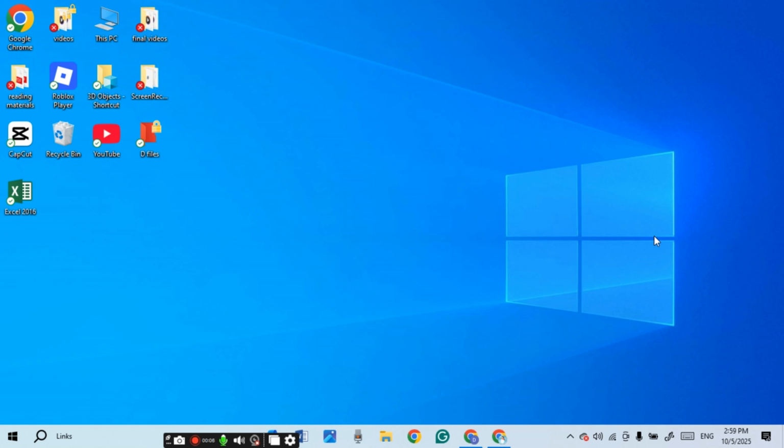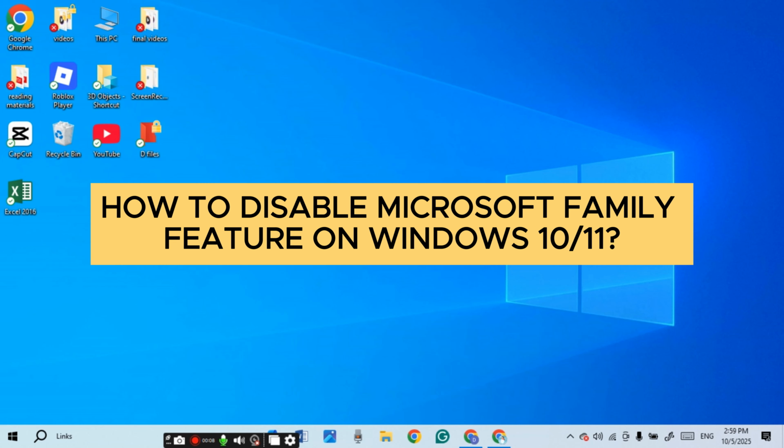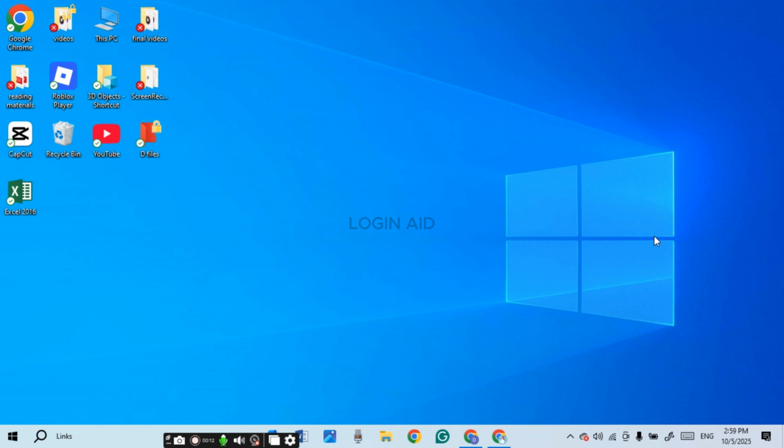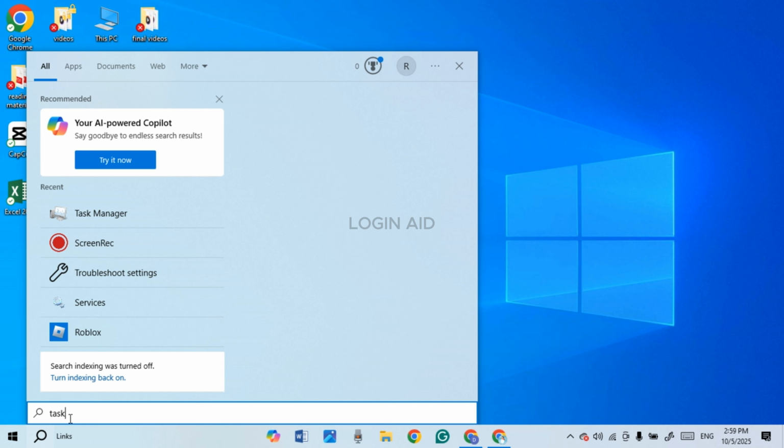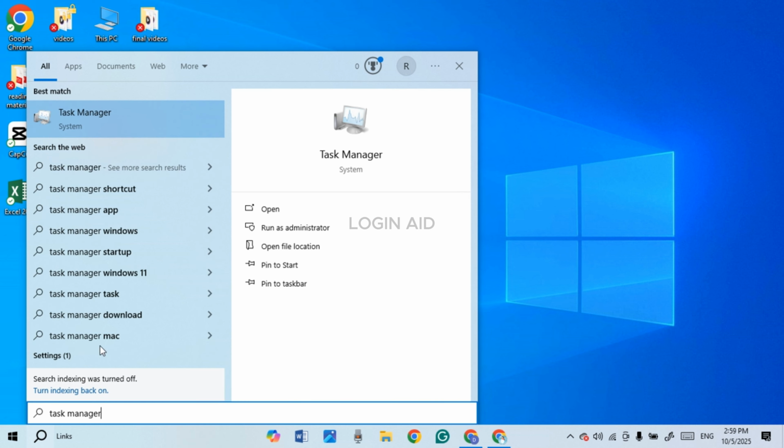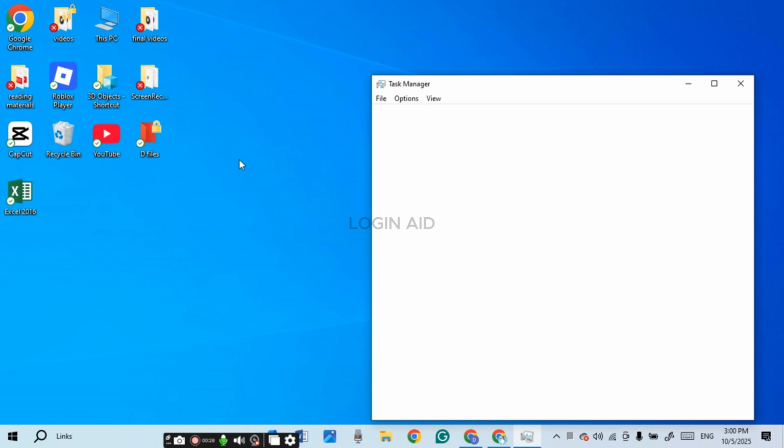In today's video, I'll teach you how to disable Microsoft Family feature on Windows 10 or 11. So if you want to disable the Microsoft Family feature, first of all, what you have to do is open the Task Manager. Click on the search bar that you can see at the task bar. Now search for Task Manager. Now you'll be able to see the option for Task Manager over here. Click on it in order to open it.